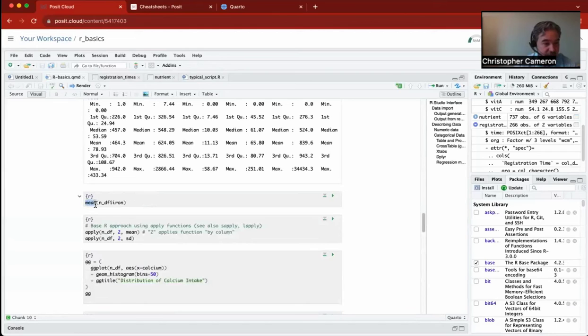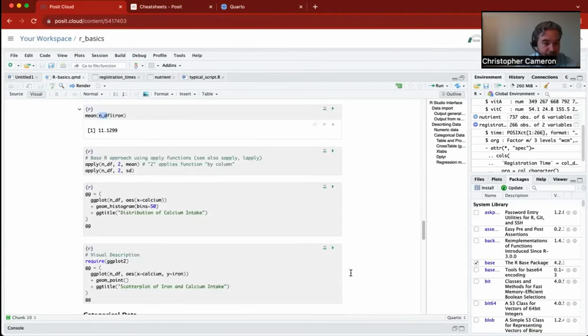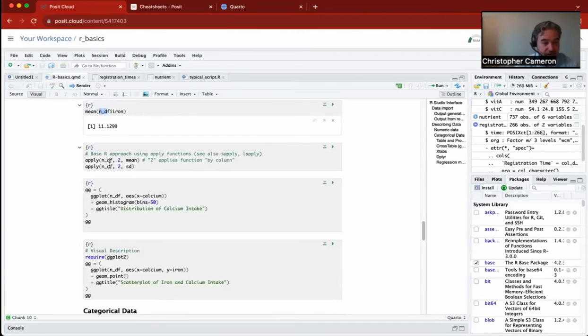Another function you might run. I already got this information by using the summary function. But if I want to get the mean for just an individual column, I can say the data set name, $, and then the name of the column. So it gives me the mean of a particular column.